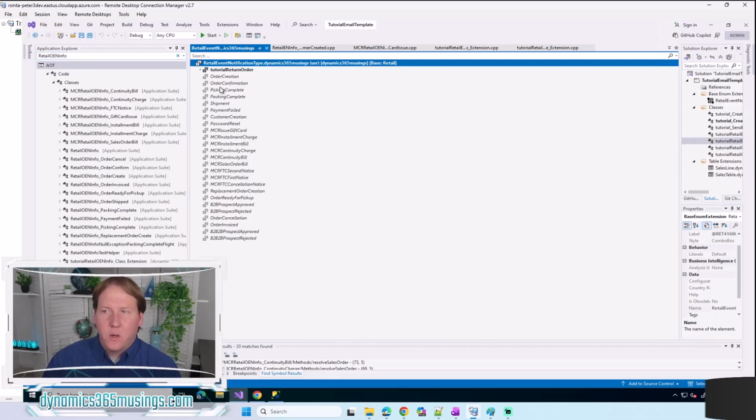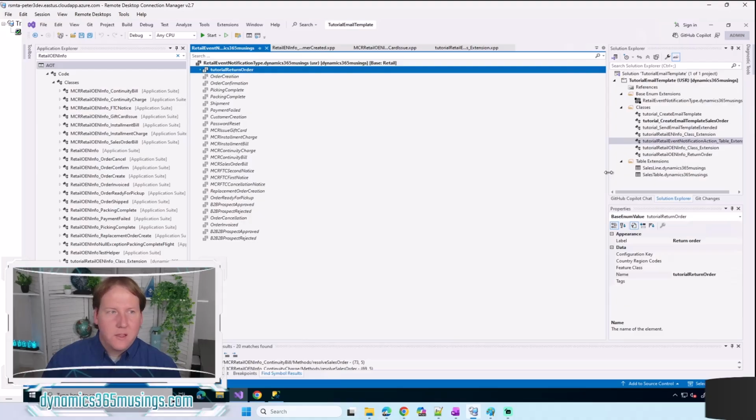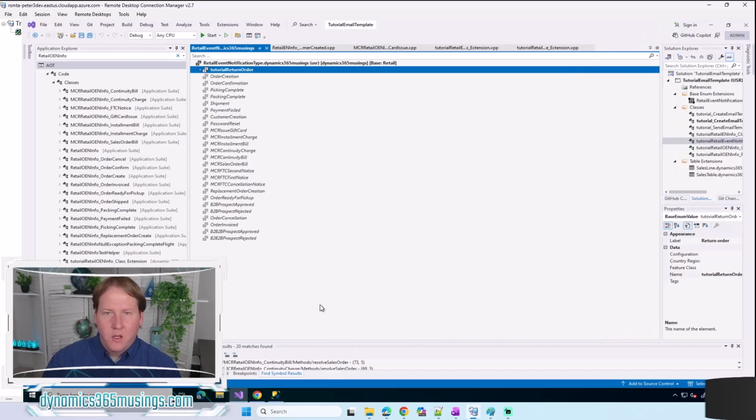All right, first and foremost, to create a new D365 event notification type, you need to open the base enum called RetailEventNotificationType. Then you can extend that event notification type by right-clicking it and saying create extension. That'll add it to your project, and then you can add your own one to this list. So in this case, I called it tutorial return order, and importantly, I gave it a label, return order. That's what's going to show in that drop down in that form you already saw. So okay, step one is done. We've added the notification type.